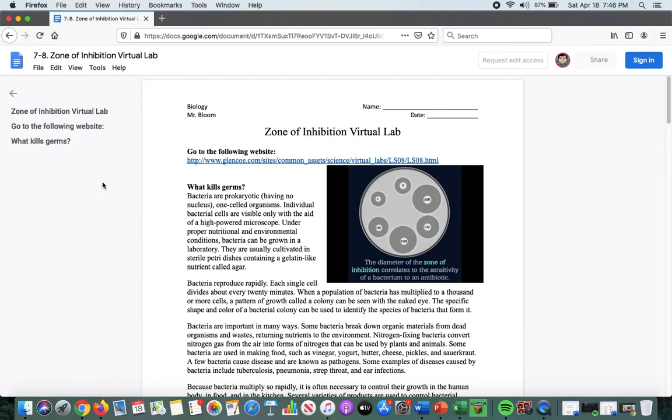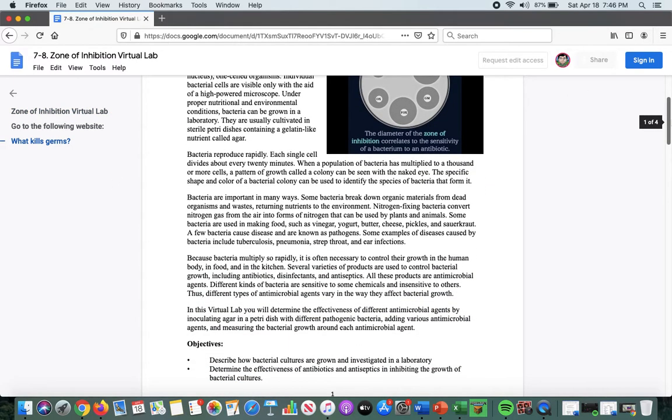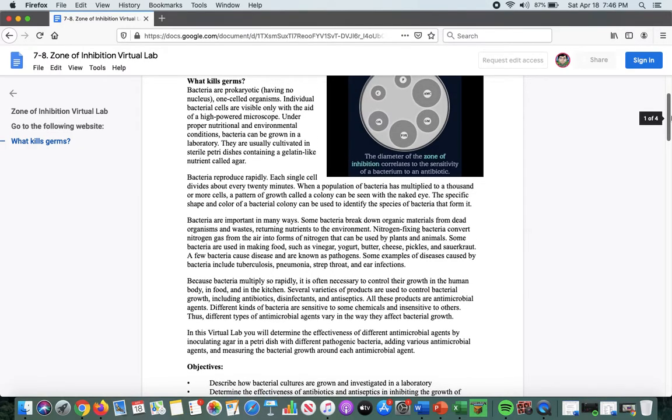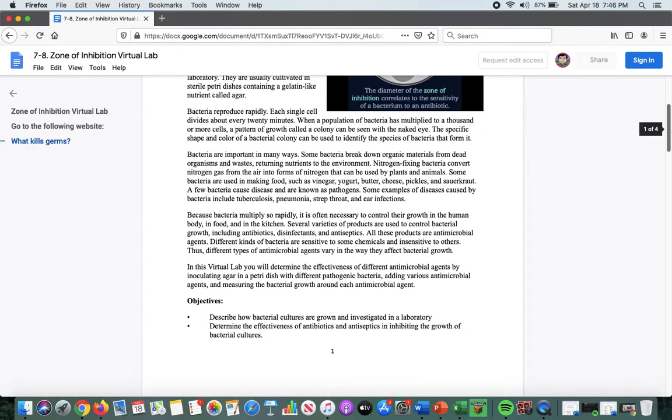Guys, I'm going to go over with you how to do the Zone of Inhibition virtual lab. When you open up your worksheet, it's going to look like this. There are 4 pages. The first page is just a long intro, which a lot of you probably just skip reading, but you should read it.